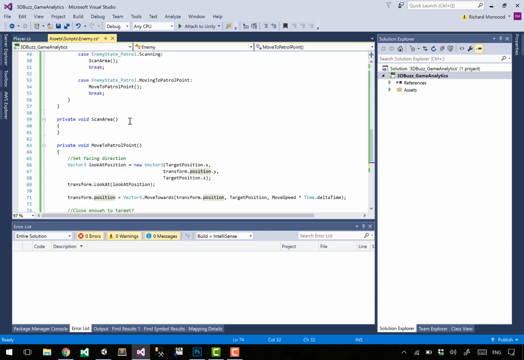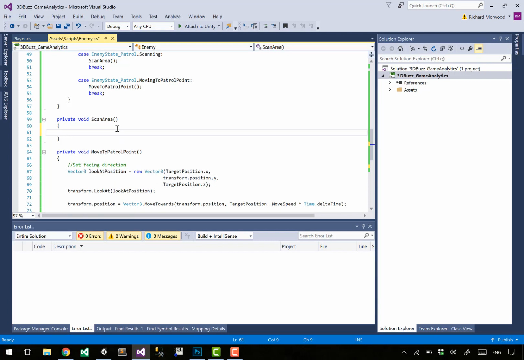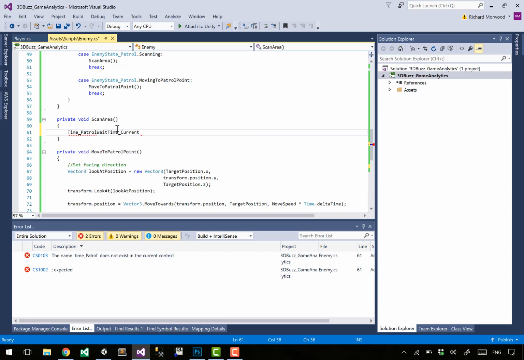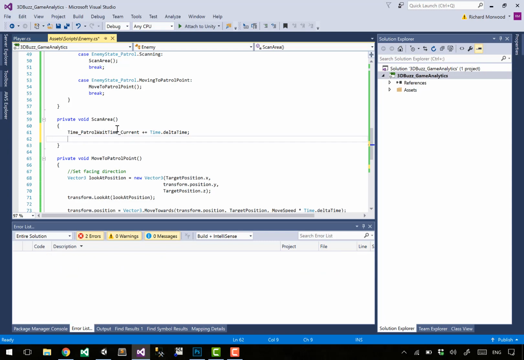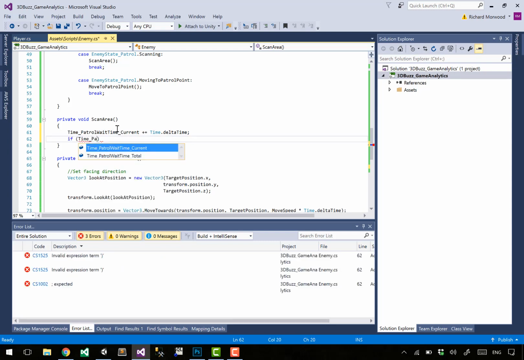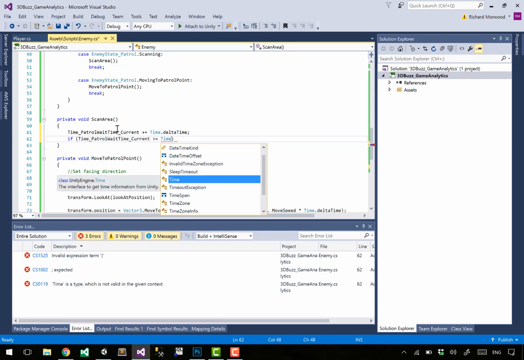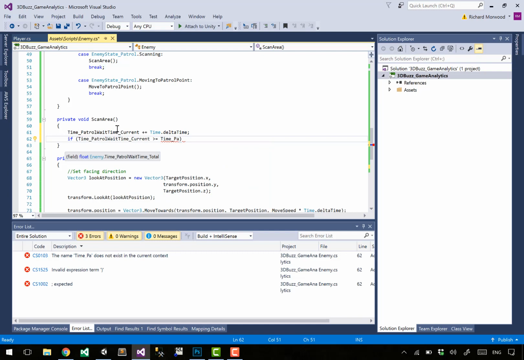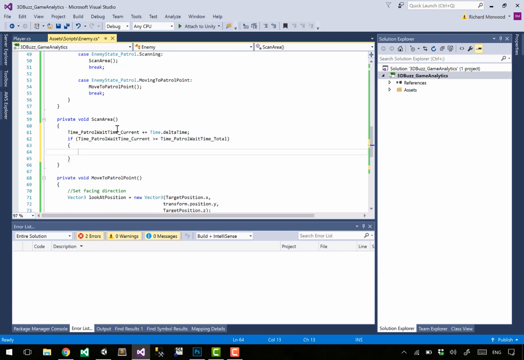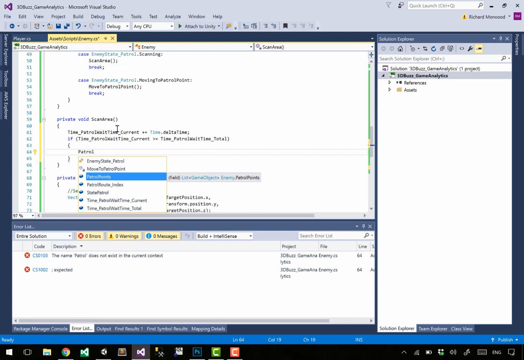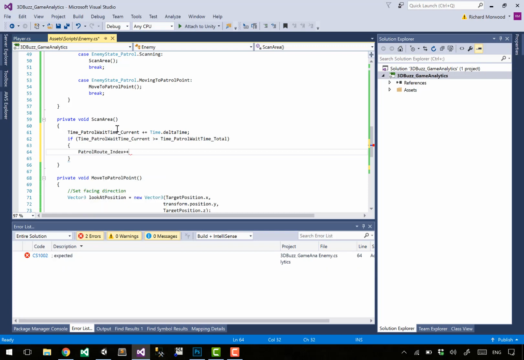So let's jump over to scan area, which will be a very simple one: time patrol wait time current plus equals Time.deltaTime, and we'll say if time patrol wait time current is bigger than or equal to time patrol wait time total, then we have been scanning the area for long enough. Whoops, wrong brackets. Curly brackets, which will now be patrol points, patrol route index. We'll move on to the next index.